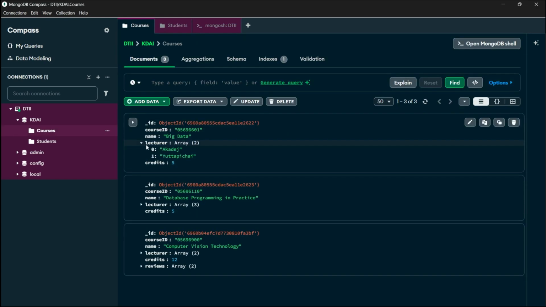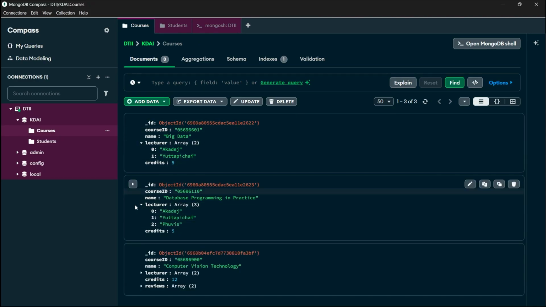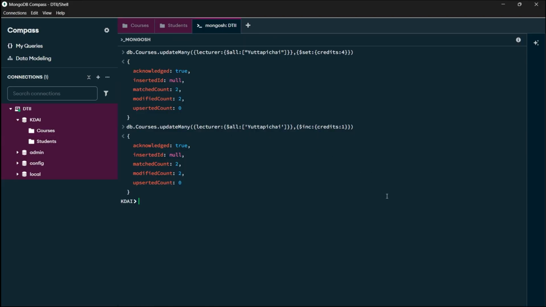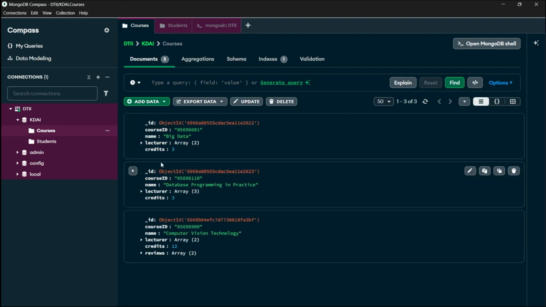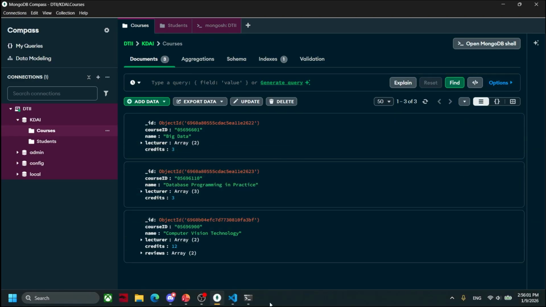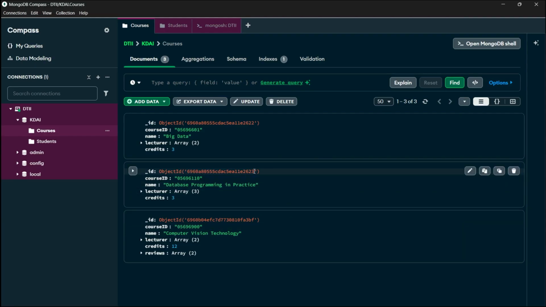So at first, credit for this course is 4, right? Now it's 5. If we want to decrease using the increment operator, you can use a negative integer value like this. For this one, I will subtract the credit by 2. So we will go back to the collection. Credit goes back to 3 because 5 minus 2 is equal to 3.